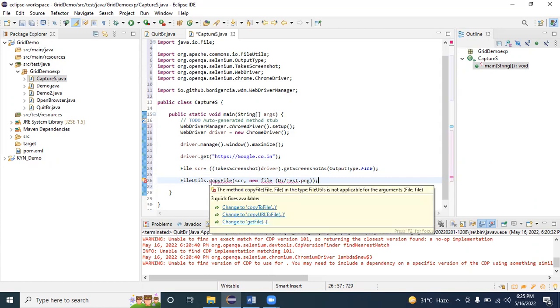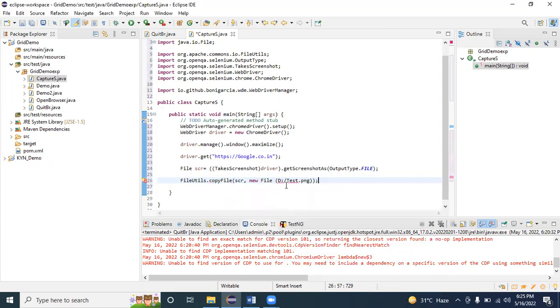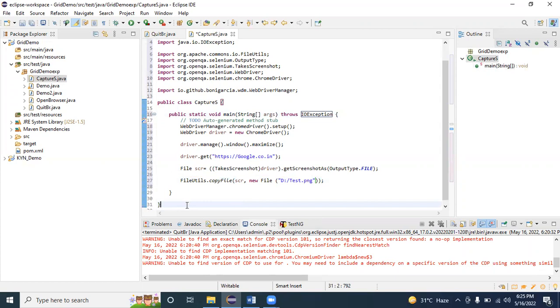FileUtils.copyFile, src equal to new File, change to file. Okay, now this is a string type, so you have to pass in a double. Now you have to add the exceptions here. So your code is ready.